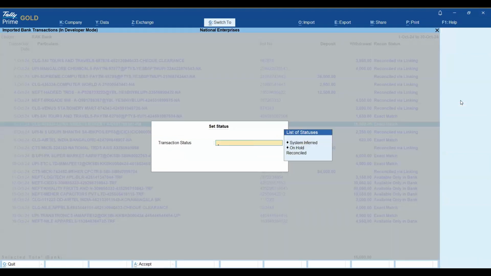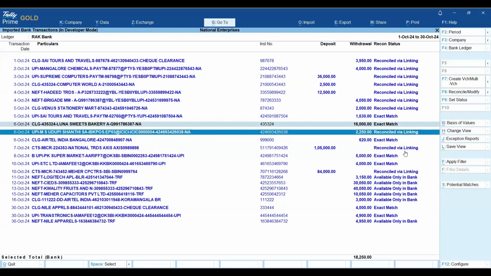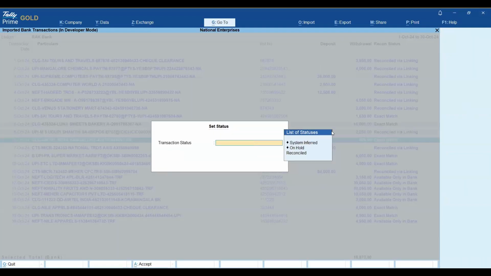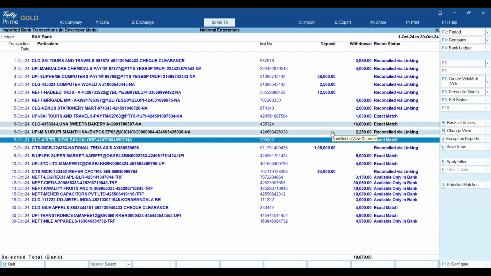If you want to change the transaction status inferred by the system, or maintain the status of specific entries, you can do it by clicking on the selected statements and clicking on set status. You can change it to on hold, reconciled or unreconciled. The status can be changed and you can check it later also.